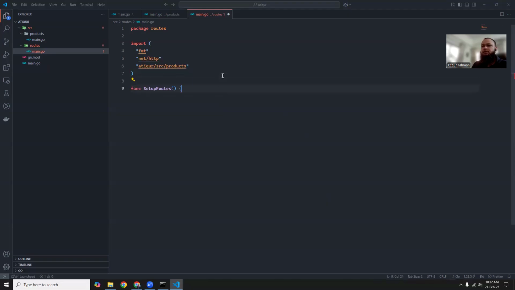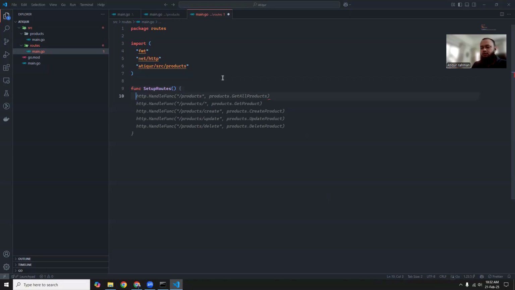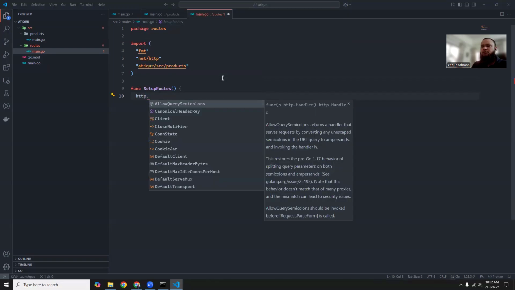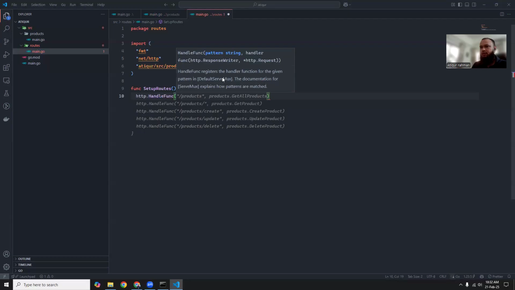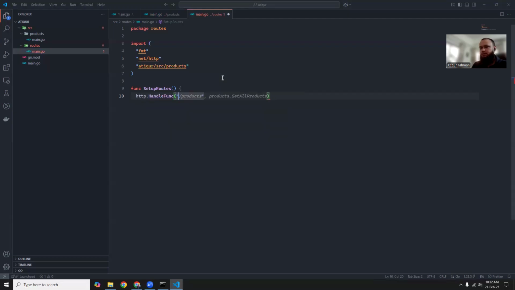And then we want to create a setup routes folder. I'm just not going to write all those things. So we're going to create http.HandleFunc, and then we want to have products, and then we have products get our products. That's it. Now we can add more routes here, dot, dot, dot. That means you can add more routes that you need. I'm just going to show one, and it should be fine for you to build up other things.